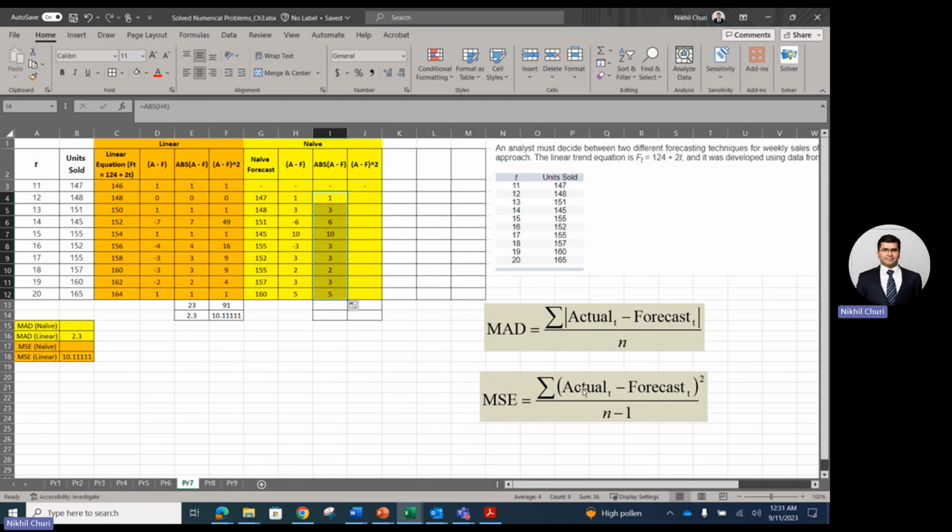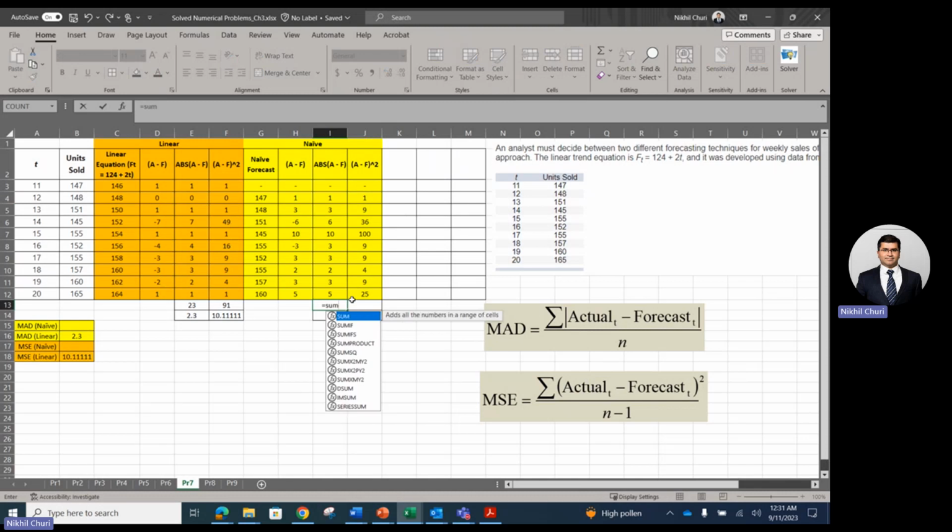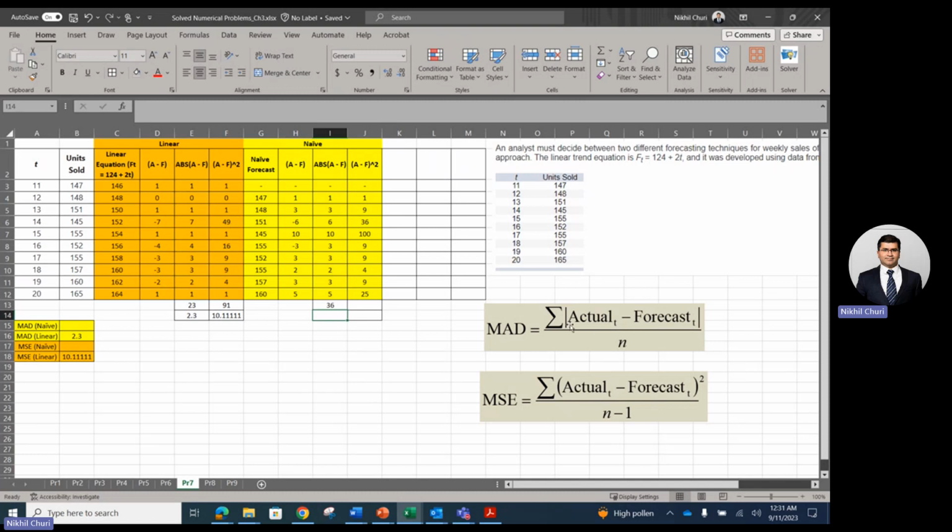Next is to get the square of this actual minus forecasted difference. So here you go: equals actual minus forecast, which is over here, raised to 2. Perfect, so I have all these values. Now let's do a final sum of all these. Equals sum of all the absolute values. Enter.